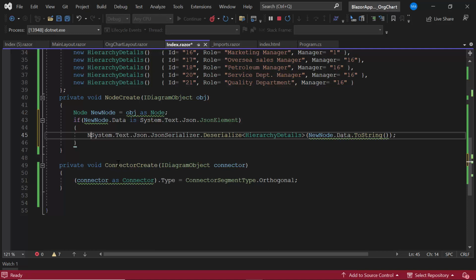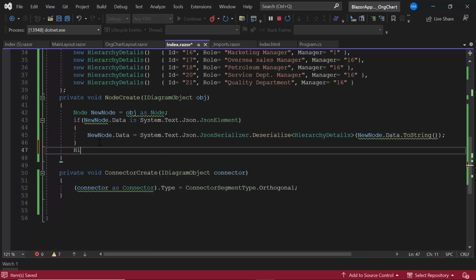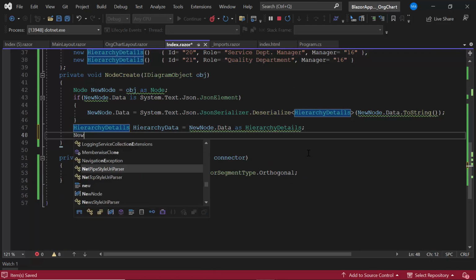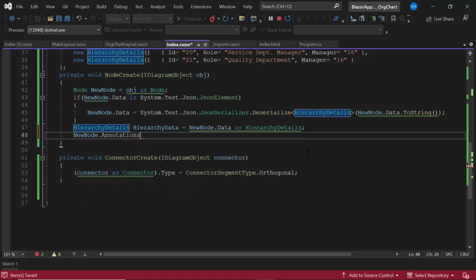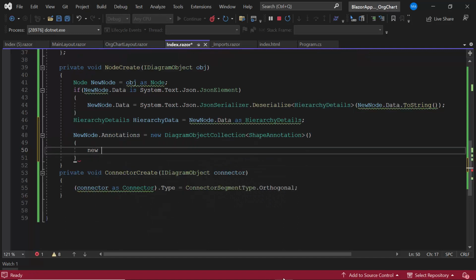And assigned it to node data. Next, I create an instance hierarchy data for the class hierarchy details and cast the node data to the hierarchy details class type. Using this instance, I define the annotations property and create an instance for the diagram object collection of type shape annotation and set the content property to the role field.